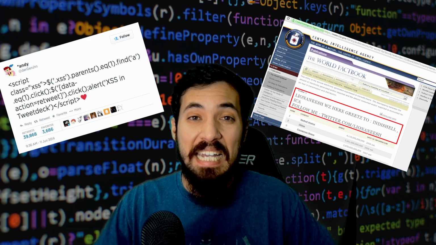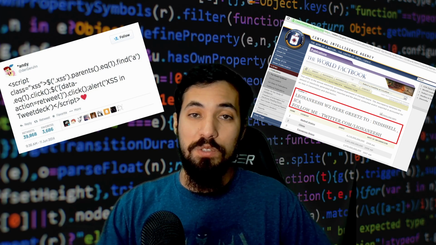And now you know a simple session ID, stealing cookies, stuff like that is all it takes. You can take over someone's account. It's a huge vulnerability. Twitter has had this issue. The CIA has had this issue. All sorts of people have had this issue.